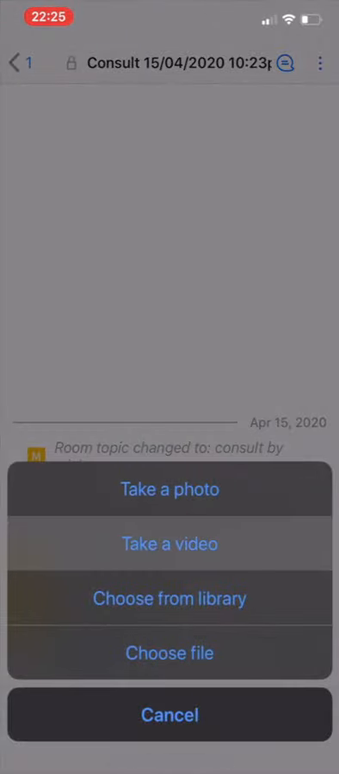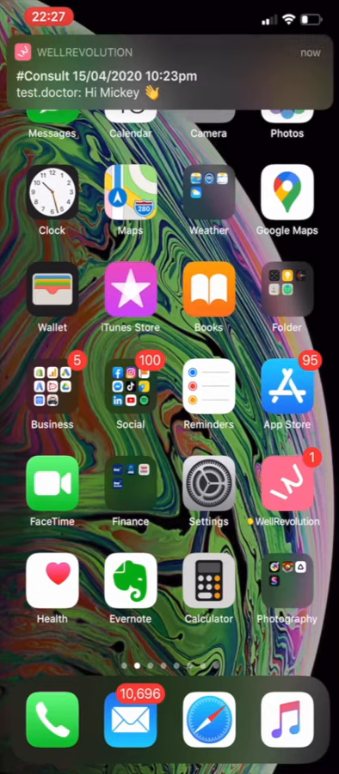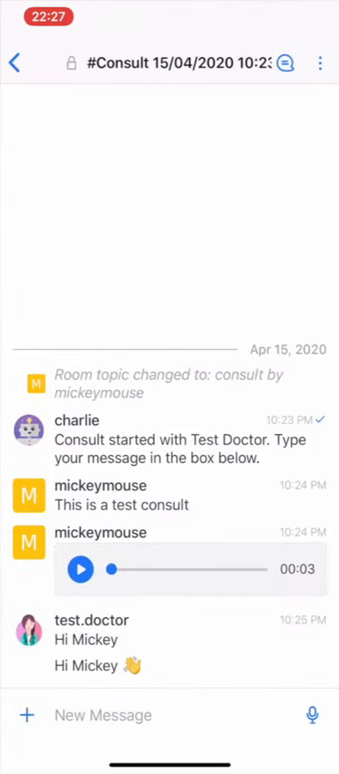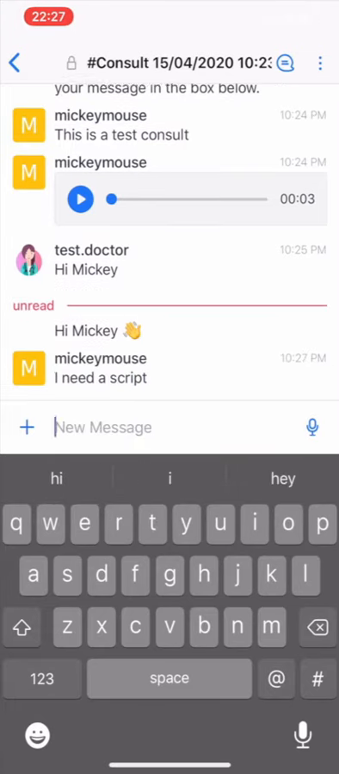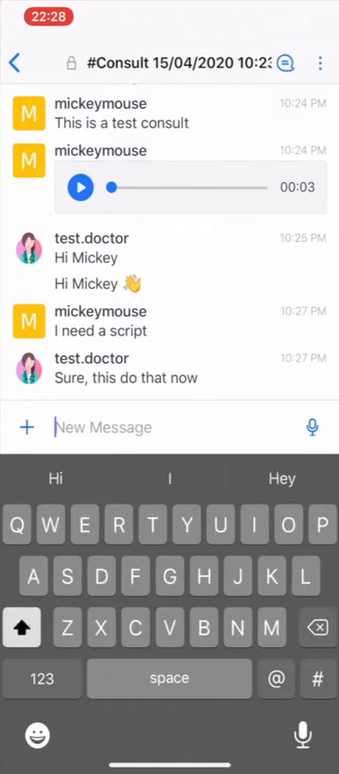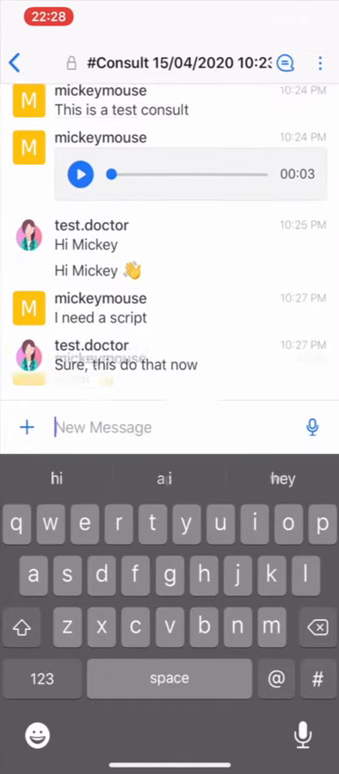Tap the plus sign to take a photo, a video, or choose a file from your phone. When your doctor replies, you'll get an alert notification on your home screen. Tap that to enter back into the conversation with the doctor. There you can continue messaging. If your doctor needs to issue a prescription, they can do that right inside the app.